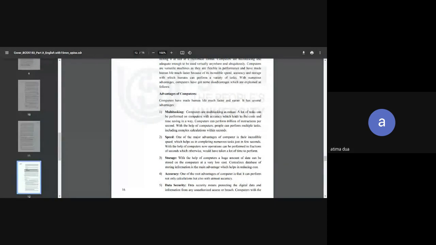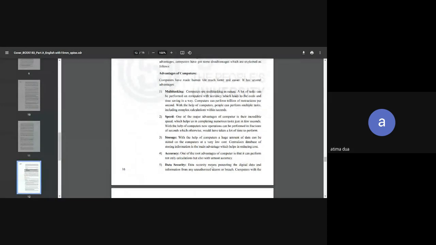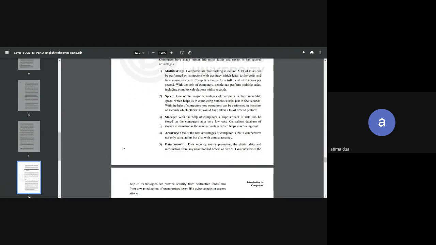Multitasking: we can give instructions to the computer, and it performs the work, whatever instructions we give to it. Speed will increase, storage of everything, accuracy we can get, and data security: we can put a password on who can use the computer or laptop. So it makes our work very easier. Speed, accuracy, multitasking, data security, storage, and everything.